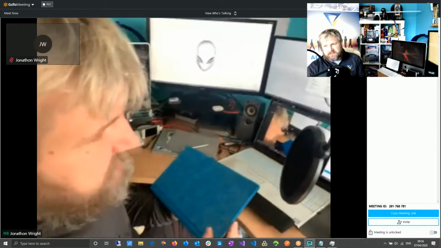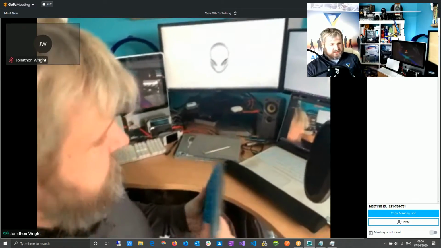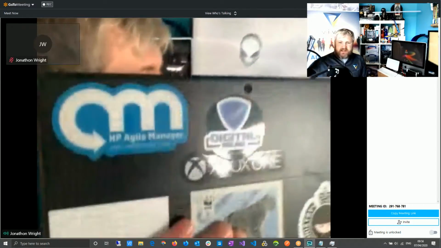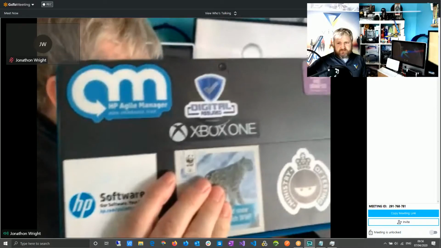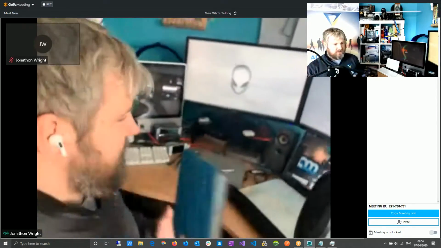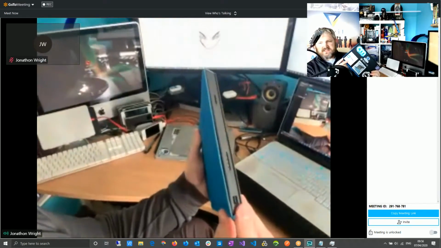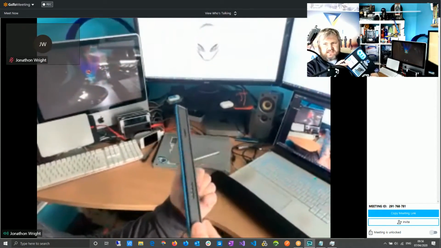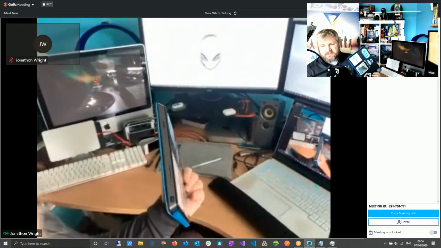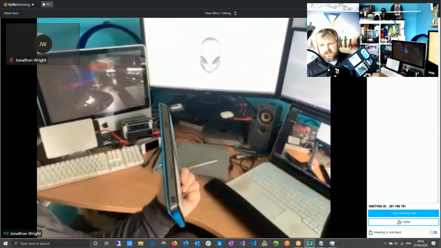So the first one is the Surface One. This Surface One is a good 10 years old. Within the Surface One, we've still got a display port. So that's plenty enough to actually be able to connect anything into and create a second screen straight away.